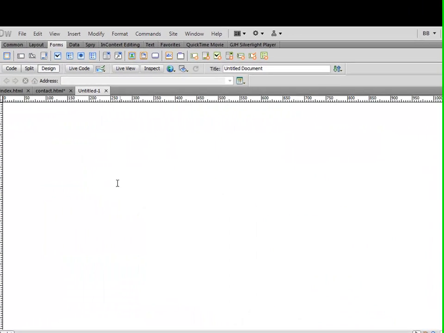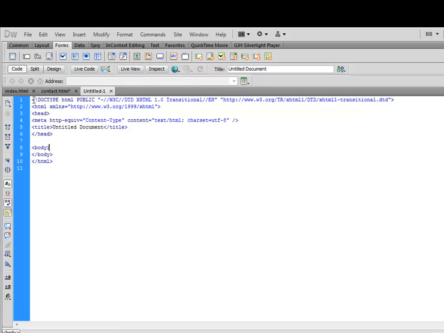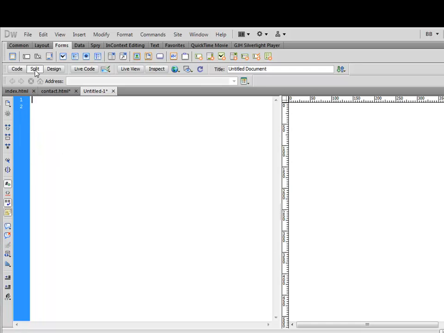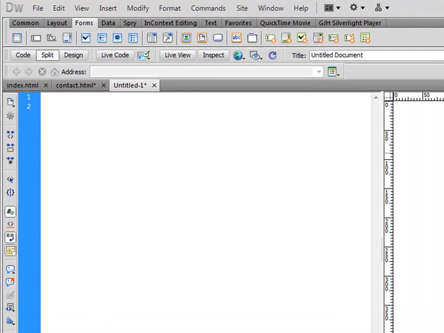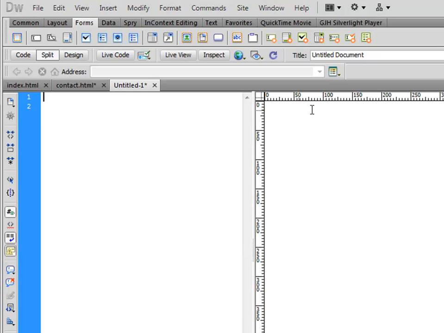And if I go to split view or code view, you'll notice that Dreamweaver has typed some code already. So I'll delete all this code and I will actually go to split mode. So this is code view and this is a design area. Okay, now I'll be typing some code here, and I want you to pay attention in this design area to see what's happening. And the purpose is to show you it's a powerful tool to learn HTML.